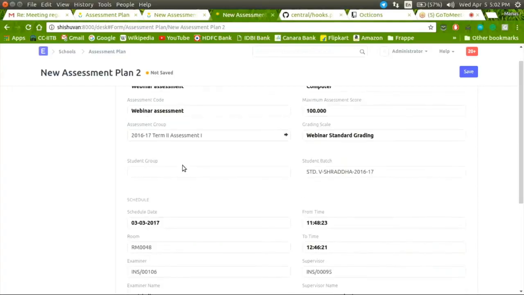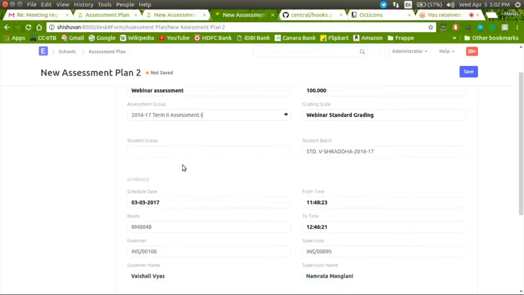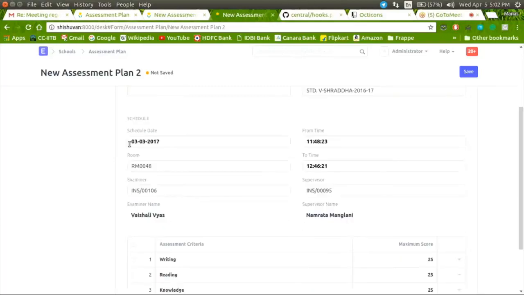So every assessment plan will have to be made either against a student group or a student batch. A student batch is basically a section of a program, and a student group is what you make if you want to create it for a particular group, because the group can be based on a particular course. After that, this is basic scheduling, like what will be the date and time, the room number, and who will be the examiner from time to time.